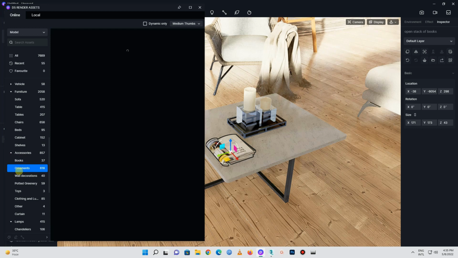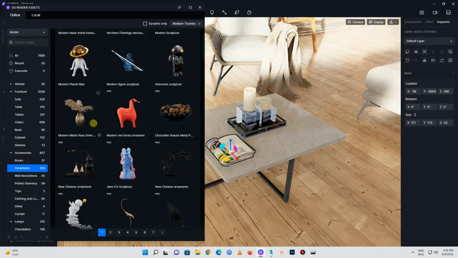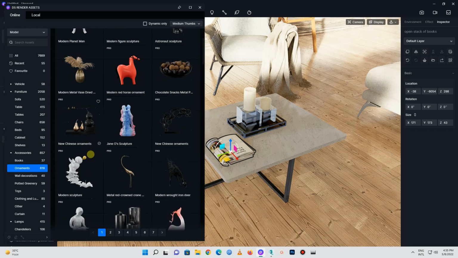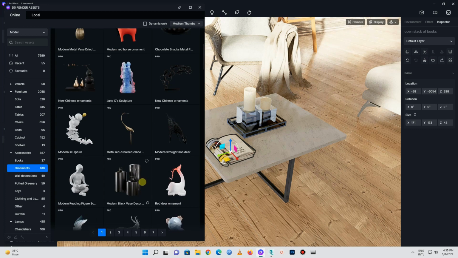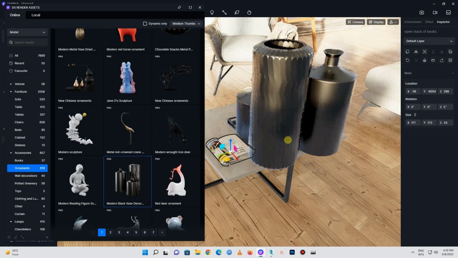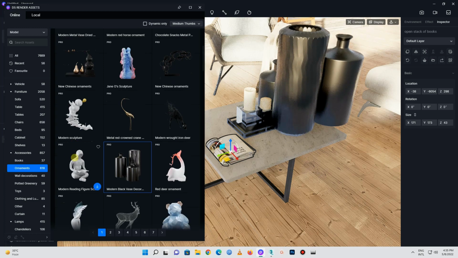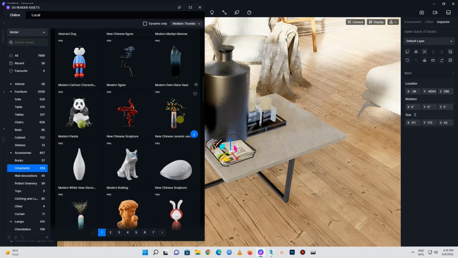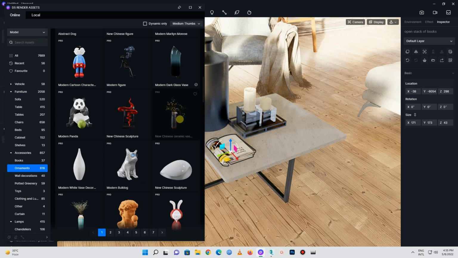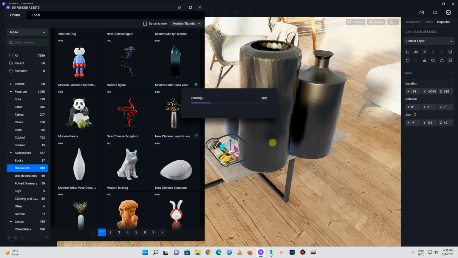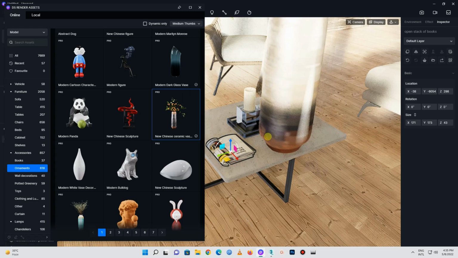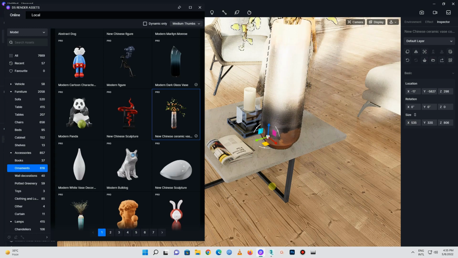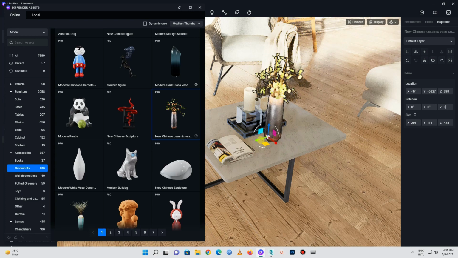And I will place one or two ornaments, maybe one here. Which one should we use? This one looks good. Modern vase. Oh, it's too big. No. This doesn't look good. Maybe a flower vase. This one. This one is too big also, but I think this one goes with our white marble top. Yeah, looks good.